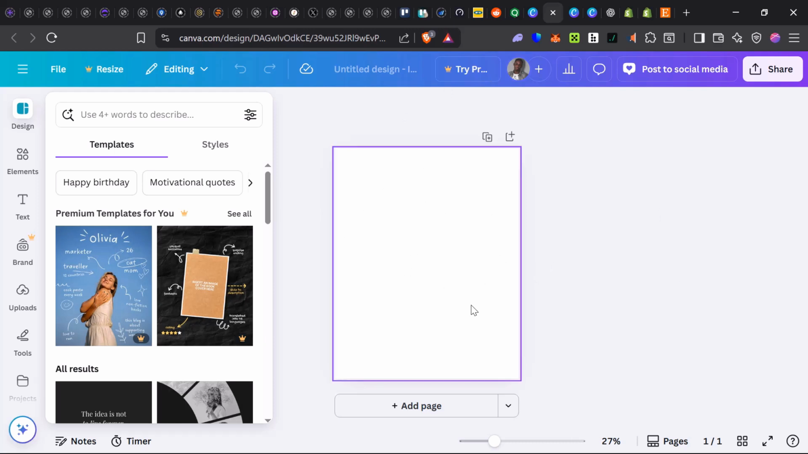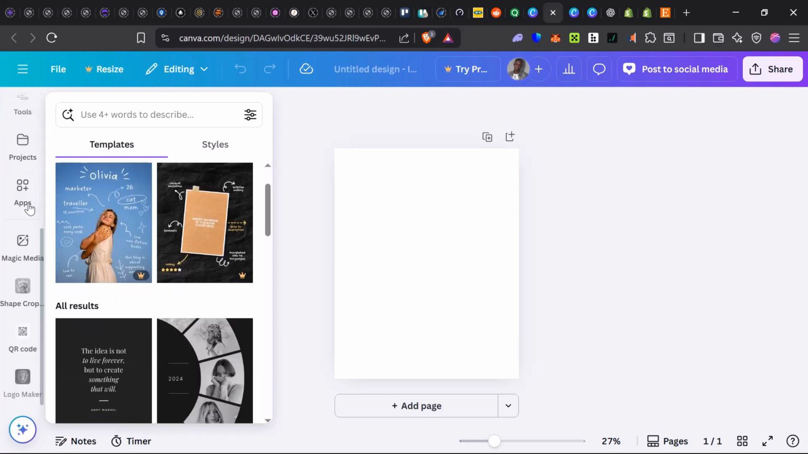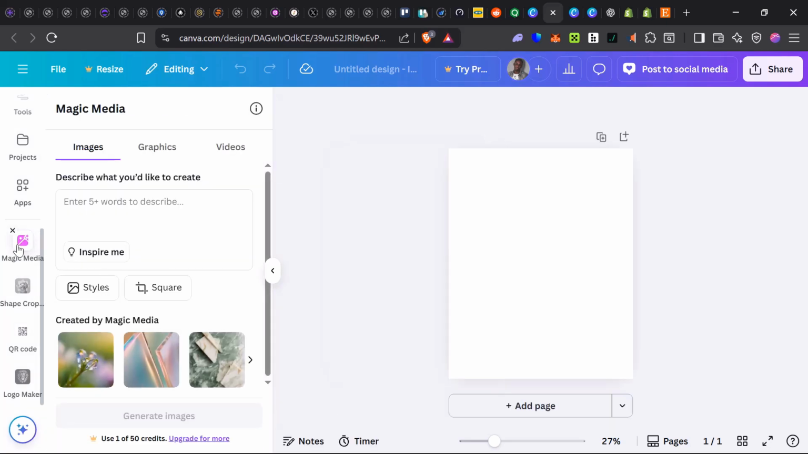Now, the next step we're going to be taking is using Canva AI to generate a background first, seeing as we're trying to create a planner. So we're going to use Canva AI to generate a background. All you need to do is at the top left, go ahead and click on design and then simply scroll till you find Magic Media. So click on Magic Media here.